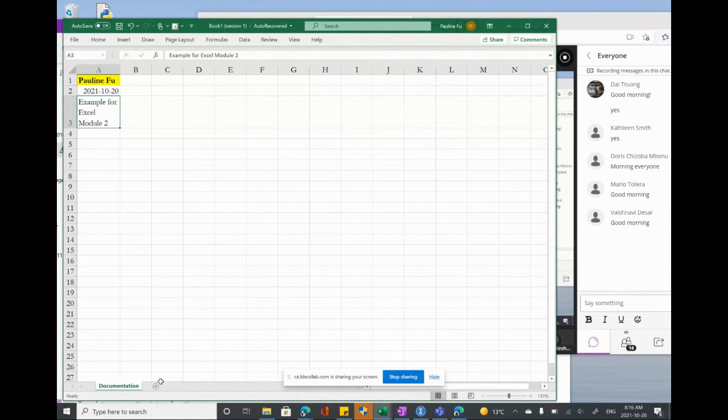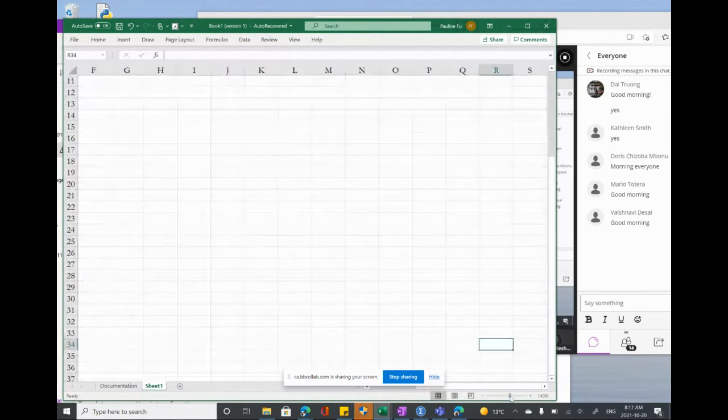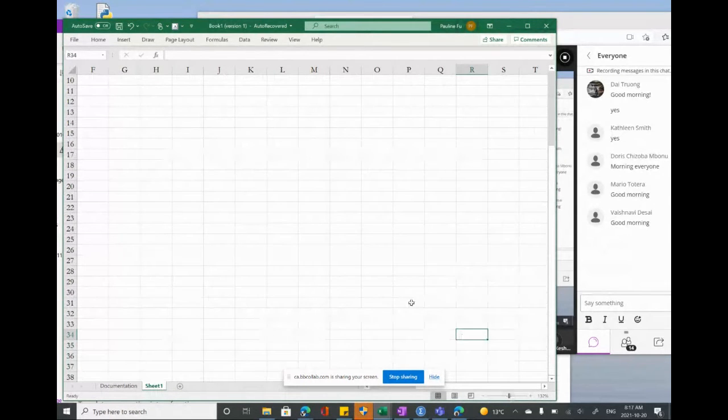Now I want to add a worksheet. On the bottom right corner, click the plus sign. This is a new worksheet. Again, use the zoom button to zoom in and out. So this is my second worksheet. Remember in the first class, we said one workbook can have many worksheets.